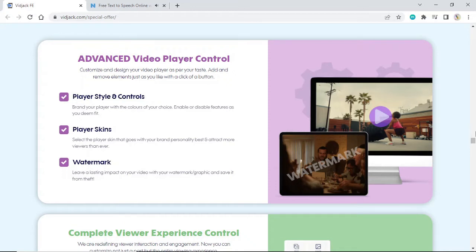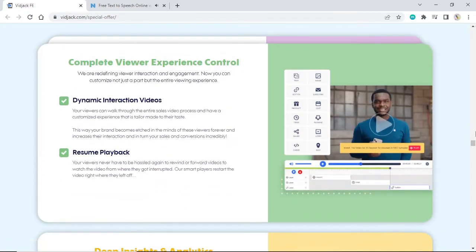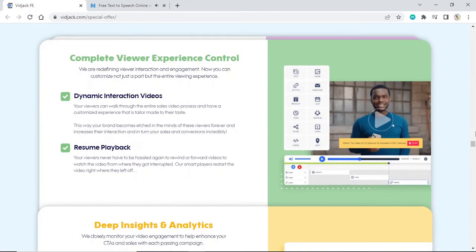Check watermark. Leave a lasting impact on your video with your watermark graphic and save it from theft. Complete viewer experience control. We are redefining viewer interaction and engagement. Now you can customize not just a part, but the entire viewing experience.